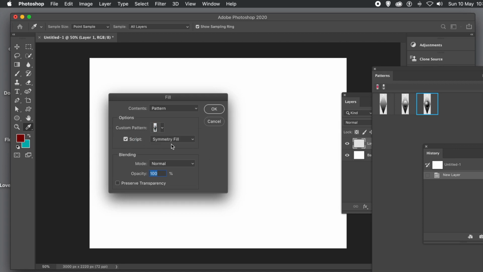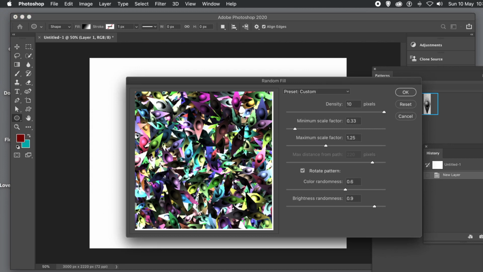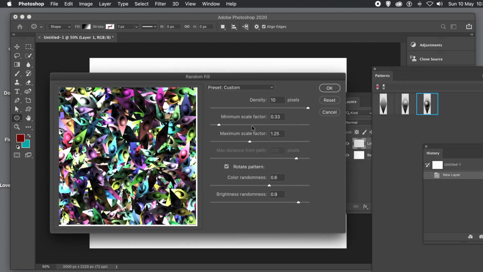Set the script on, and there's a variety of different ones. So there's random fill, but there's also symmetry, cross weave, whole variety of ones. I'm going to go for random fill initially, just to quickly show you random fill. So you can create some really, really nice designs simply by using that.